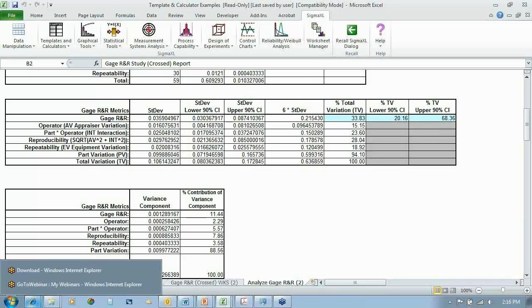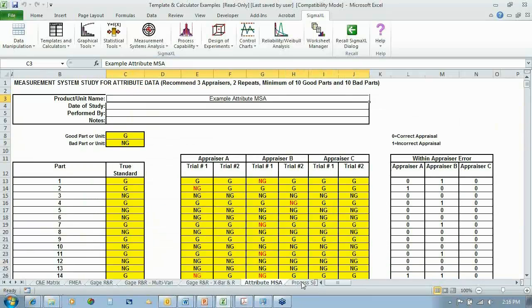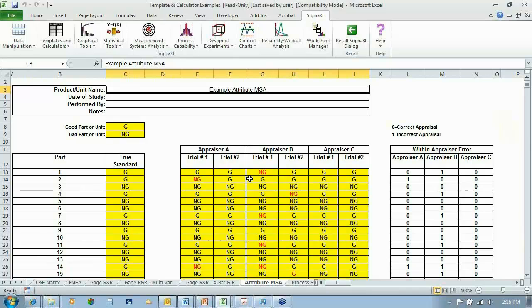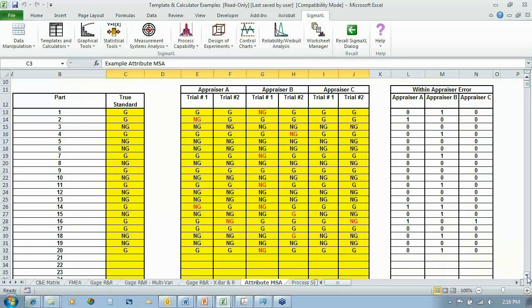We also did the same thing with the attribute gauge R&R, the attribute MSA study. So in the attribute MSA study, a few things. One is we added conditional formatting, so as you enter the values, if there's a difference between the true standard and the entered result, it is immediately apparent because it's formatted in red. That makes it a little bit easier to spot where the errors are.